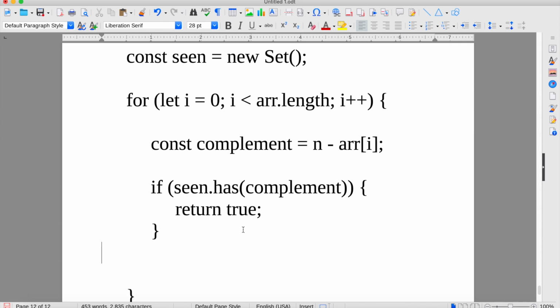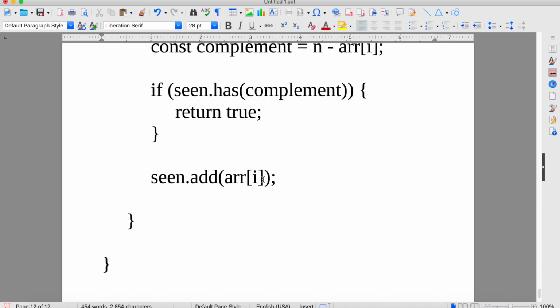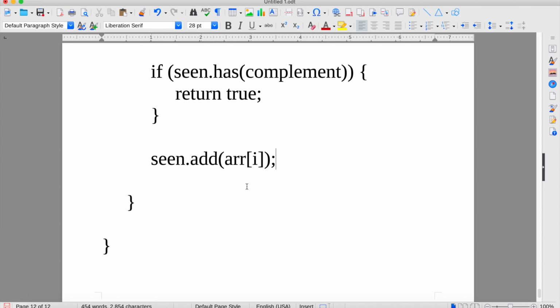If not, then we will add the current item in the set. And if the complement is not found and the loop ends, then it means that there are no such numbers that when added result in the target number. So I will return false.